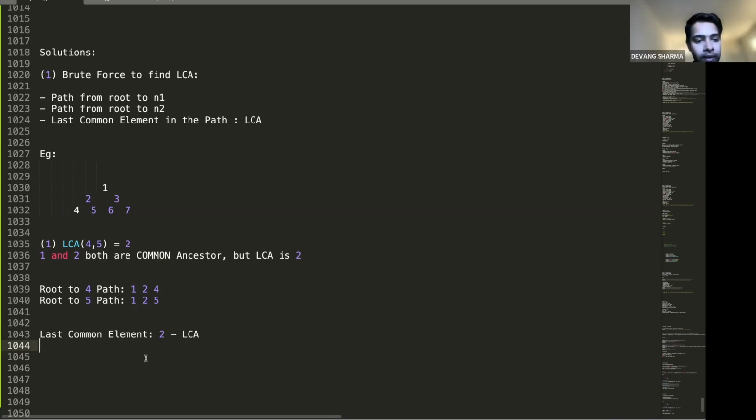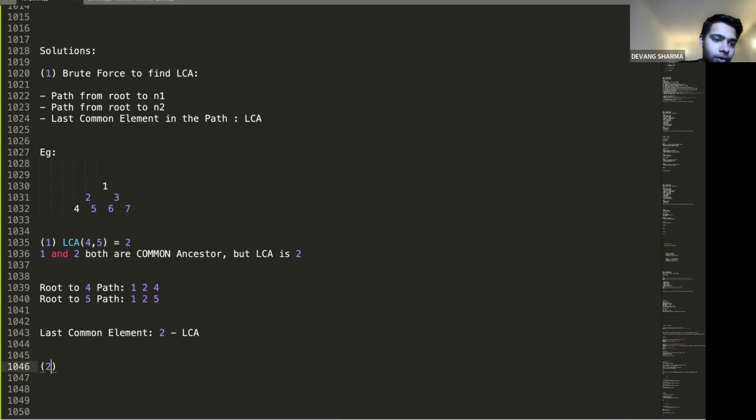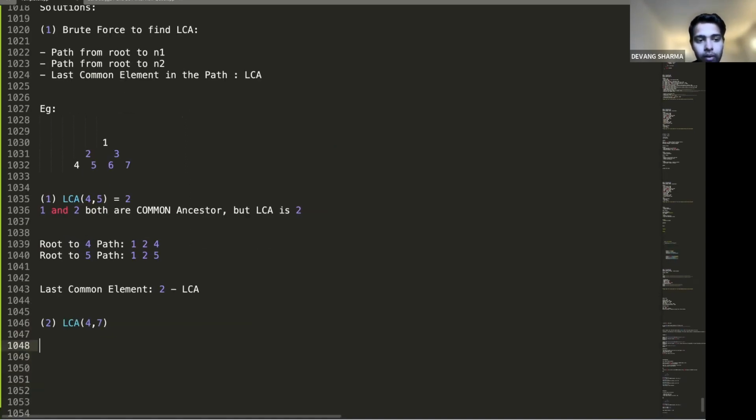Okay. You want to verify with something else? Let's verify with something else also. LCA of, let's talk about 4 and 7. Extreme nodes. What will be the LCA here? What will be the LCA here? Come on, guys.